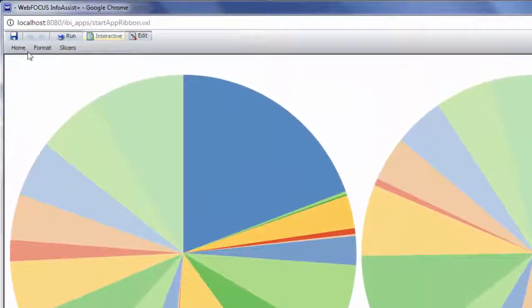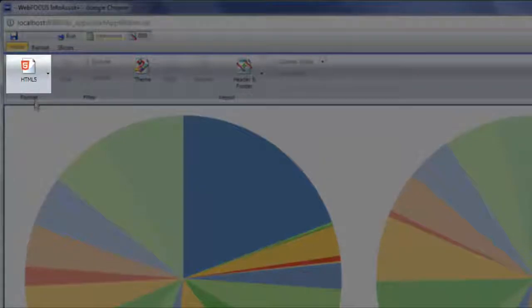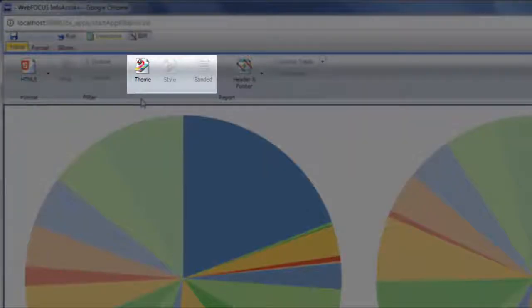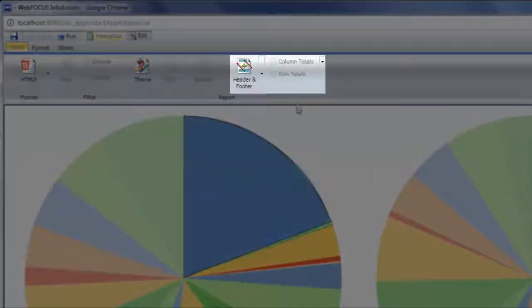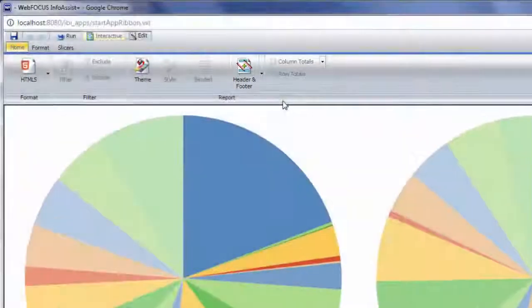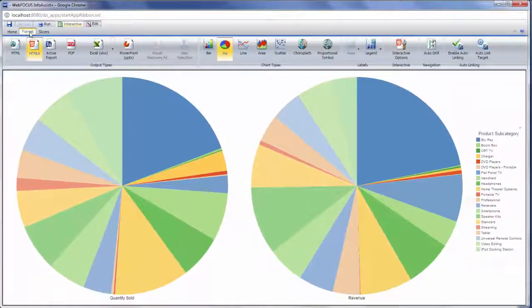The InfoMini interface displays. When running content in InfoMini, the Home tab allows users to change the output format of the content, customize its appearance, and add information in the form of headers and footers, and column and row totals. The Format tab contains most of the same options that are available when creating content.